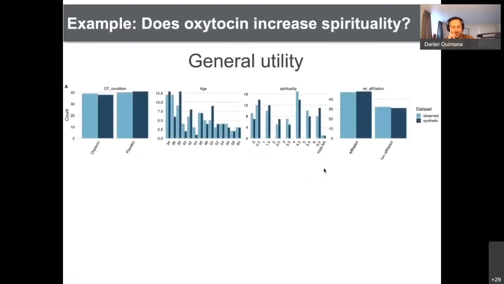Okay, so in terms of general utility, here is an example that I've used within my tutorial data set. We have oxytocin and placebo, and you can see the counts between the observed data, which is light blue, and the synthetic data, which is dark blue. You can also see age as well. So across, of course, there are some differences because it's not exactly the same, but there's a lot of similarities.